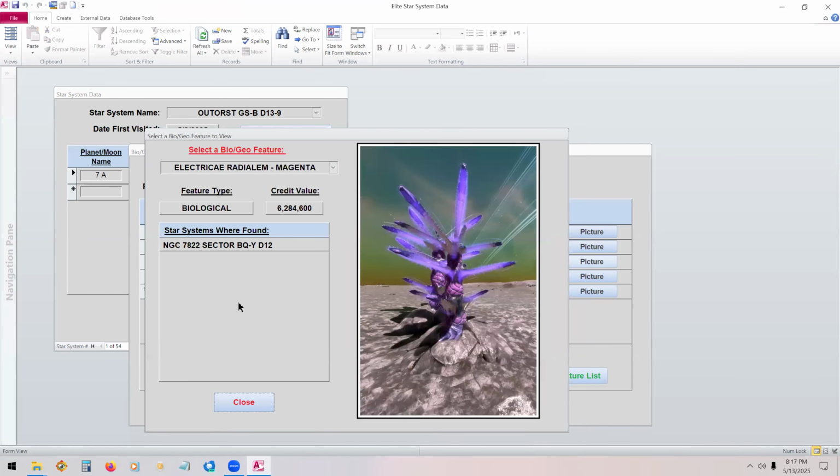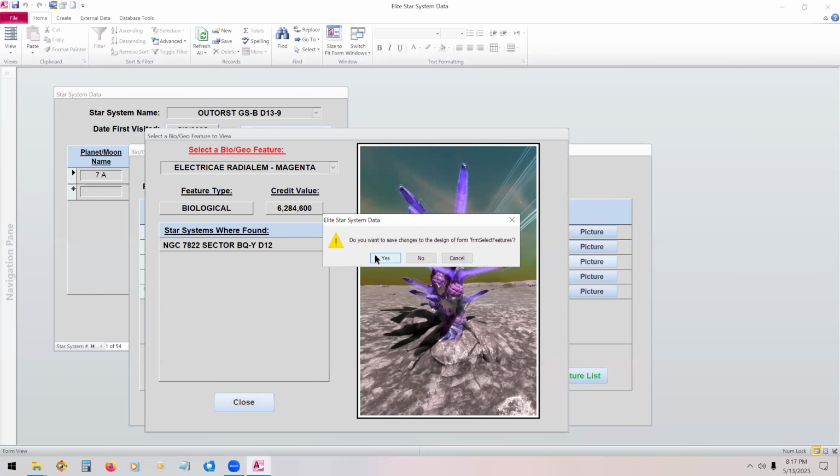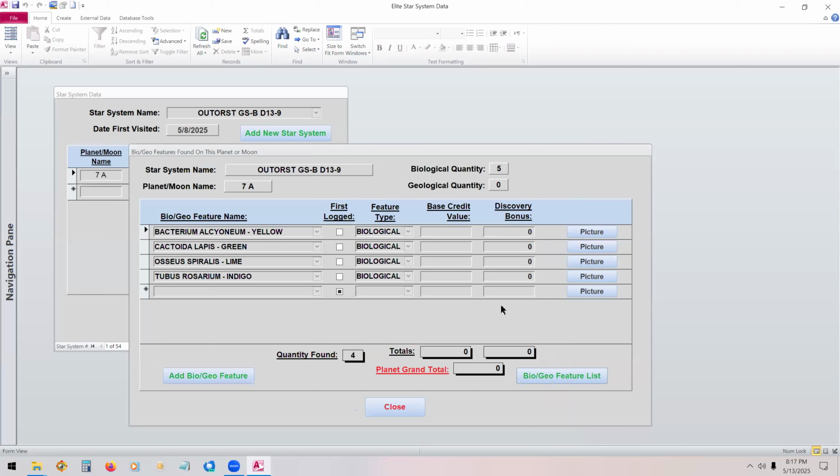So now it's taller. And it's probably a little wider too, because it could get wider. Okay. So anyway, that's how the pictures now work, which I really like.